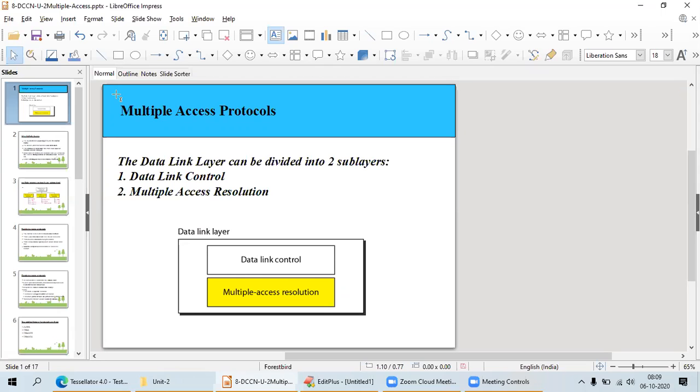with the help of multiple access protocols. Okay, in data link protocol, can you hear me, ma'am? Am I audible, and can you see my screen properly without any issues? Please respond in the chat box. Can you hear me properly? Is there any lag? Okay, good.